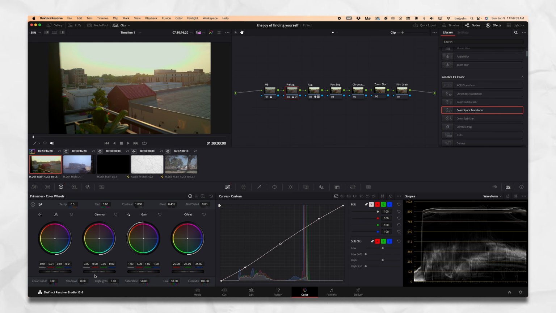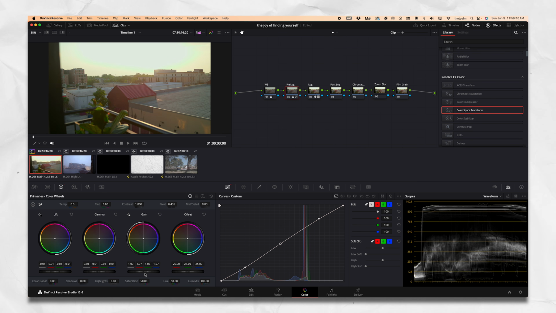Now gamma, again, that's our mid-range. So we're going to bring this down a little bit too. I kind of like the darker shadows, darker areas of this footage looking that way. Gain, I'm gonna bring up a little bit because again, I do wanna have some bright sunniness to it because this was a nice sunny area. And then offset, again, that's the entirety of the footage. I'm gonna just bump this down a tiny bit. Now, those four can be changed by the color. I'm not gonna do that on this node.